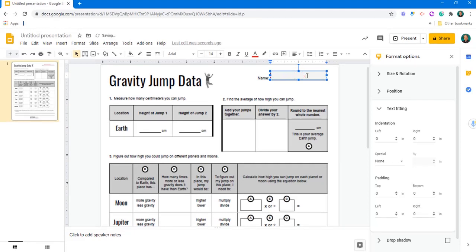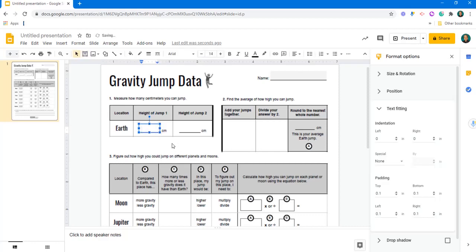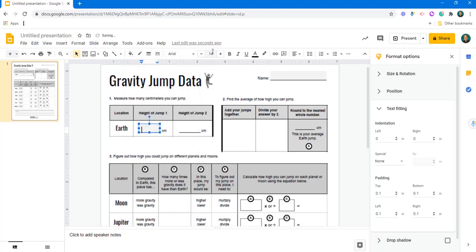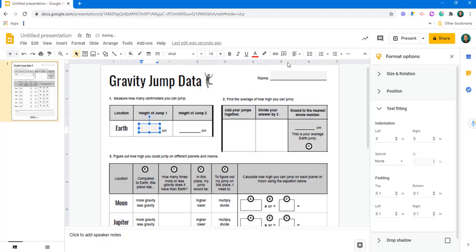Alright, so I'm going to take that out so it's ready for students to type their name in. And then I've got a few other boxes here where I need students to be able to type. So again, I'm going to draw a text box. And I'm going to make the background color the light gray again. I'm going to make the text color red. I'm going to do my vertical alignment centered.